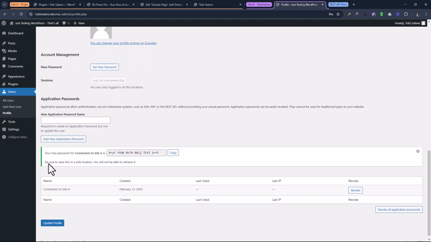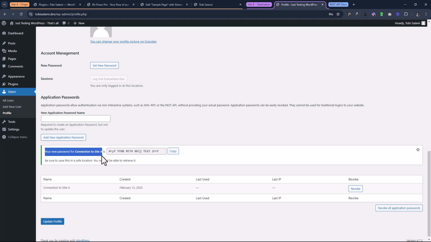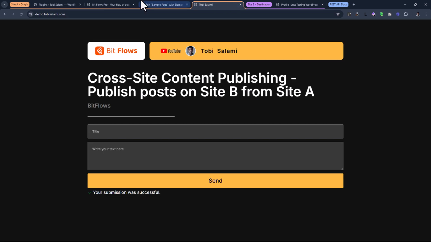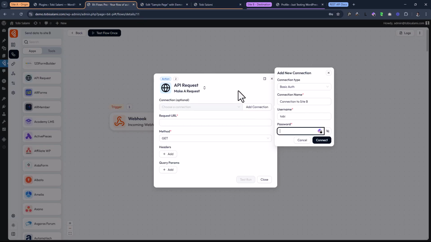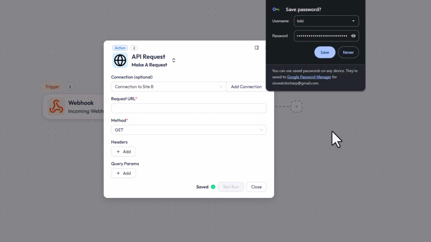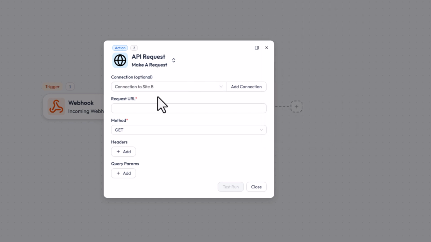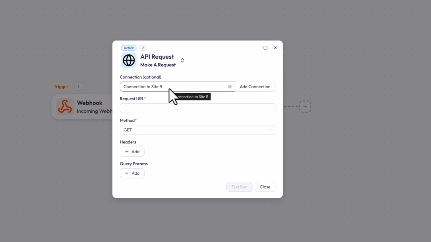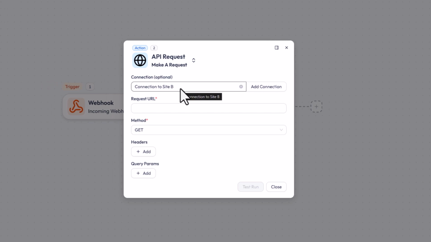Once we do that, you see your new password to connection to site A is, and then that's the password right there. We can copy that, and we can come inside of site A, back to BitFlows, and just paste that password inside of there. Once we have that pasted, we can click on connect. It's going to think for a bit, and now it's connected. Now you see the connection to site B is added and ready to go. This is very, very good. We're going somewhere with this.